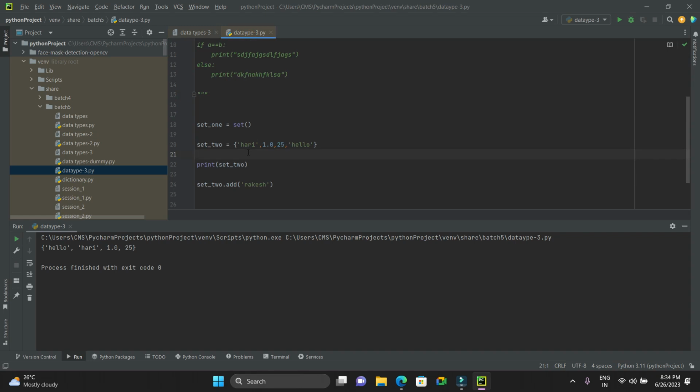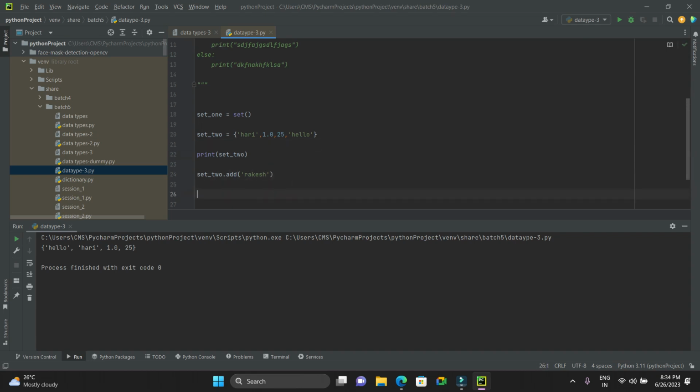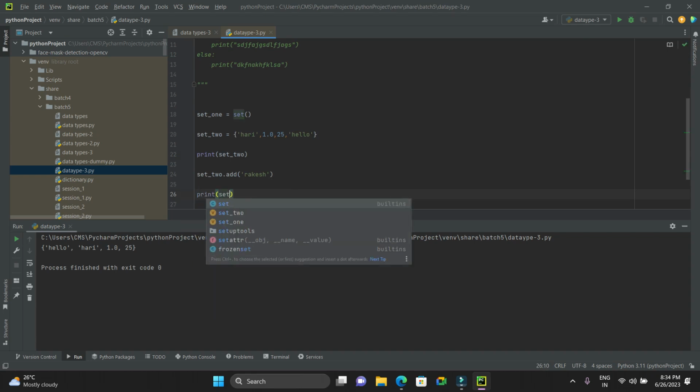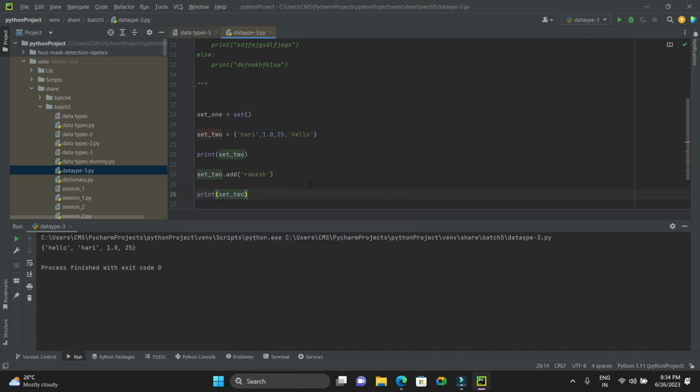The first one is Hari, but on the console it is hello. The second one is 1.0, but here Hari. 25 is the third element, here 1.0. The fourth element is hello, and 25 is the fourth element. The order has changed, right? This is the thing in set. The order is undefined. So I have added the fifth element Rakesh to it. Let me print the set again, the second set. Now in my set I should get 5 elements.